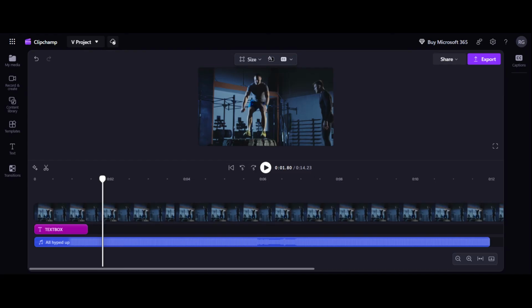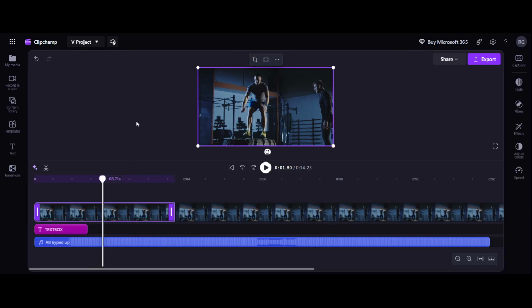Alright, let's get started. First, open Clipchamp and go to any project of your choice. Once your project is open, head down to your timeline where all your video clips are placed. Now, click on the specific video clip that you want to add the rotate effect to. This step is important because Clipchamp only shows editing options for the clip that is currently selected.